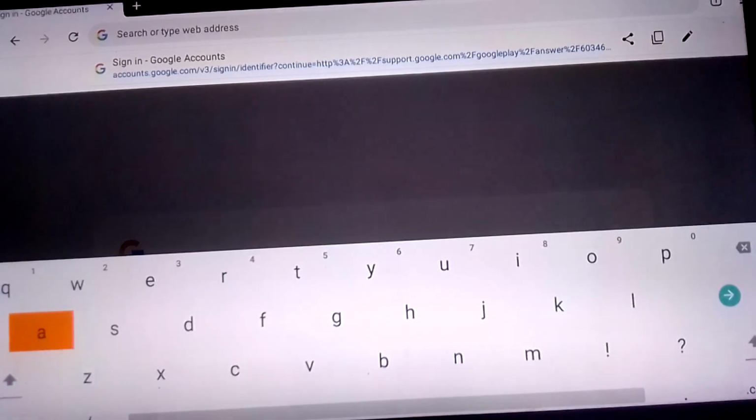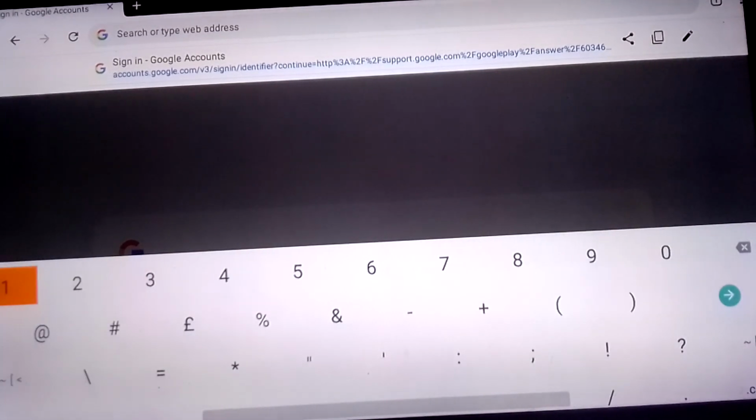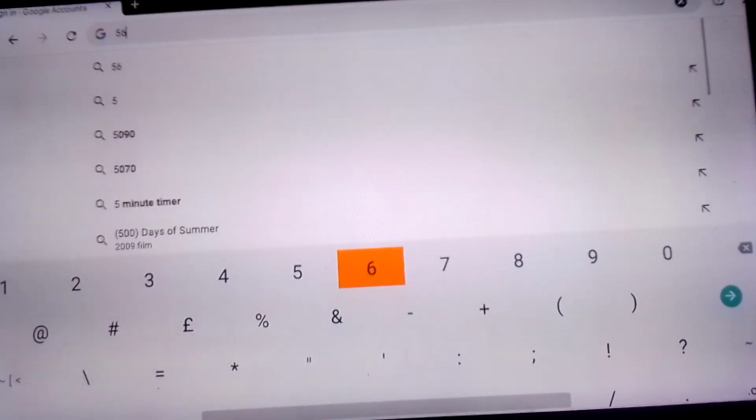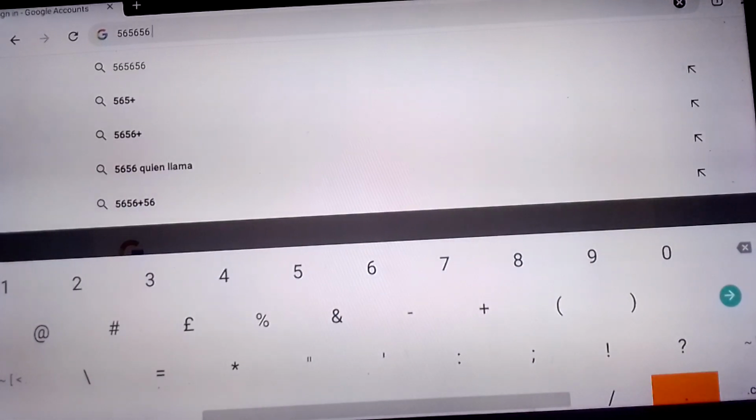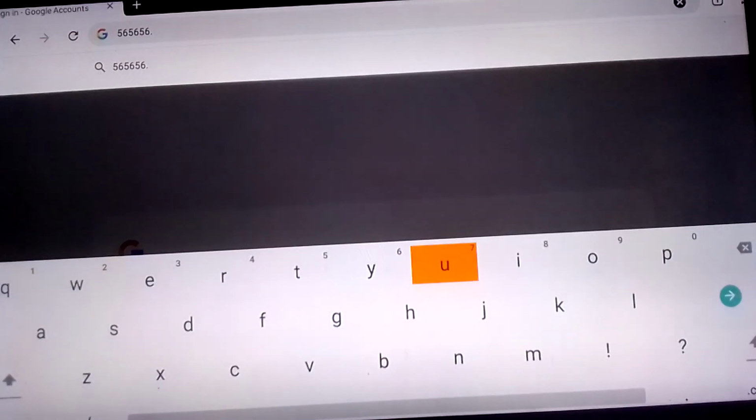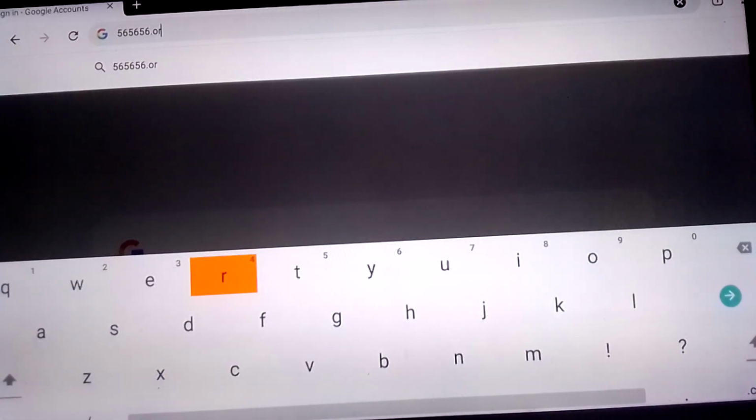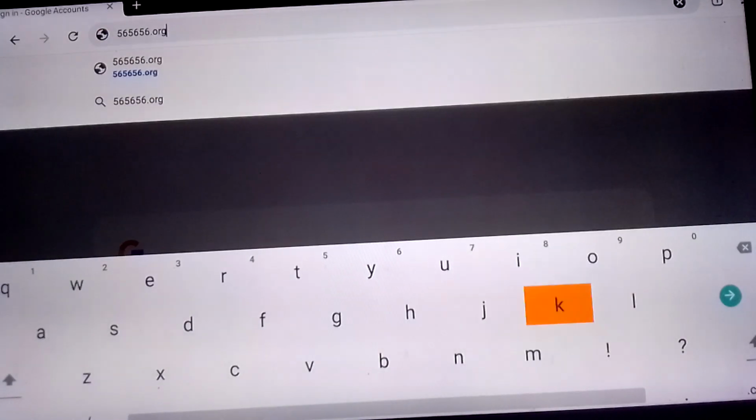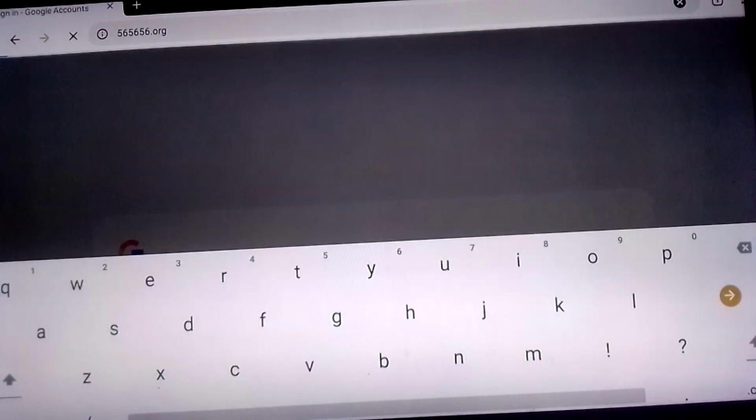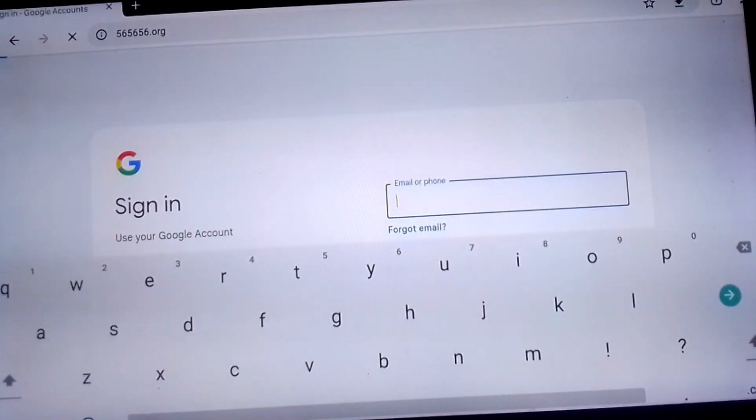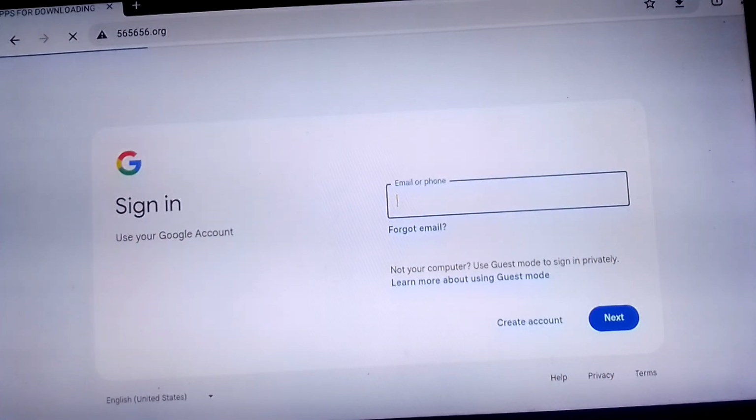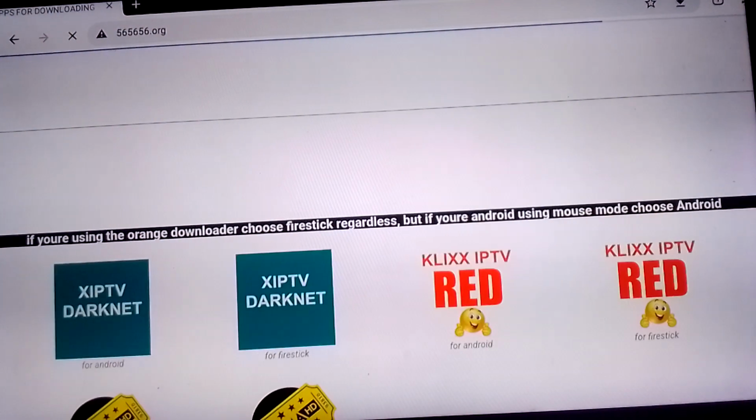And then from here, you need to type in 5656556 dot org, and then go along to that green button on the right, which turns orange. Oh, and it's asking me to sign in again. Hold on, just wait for it to load. And then it should bring you to my website.